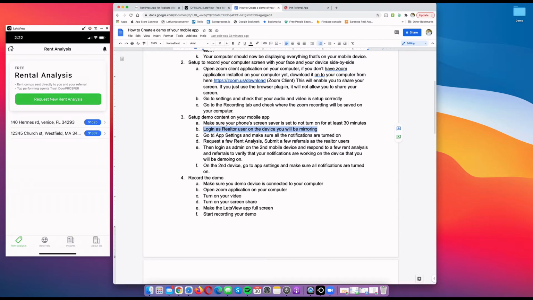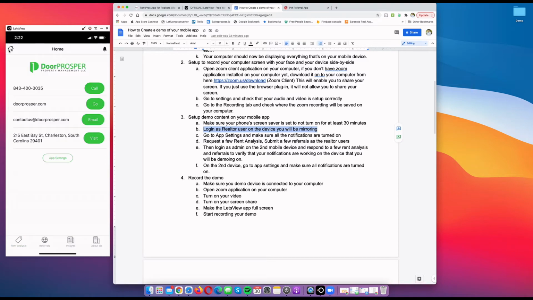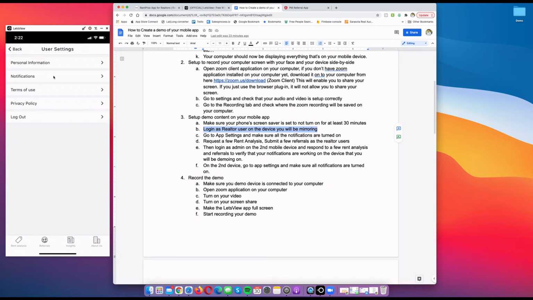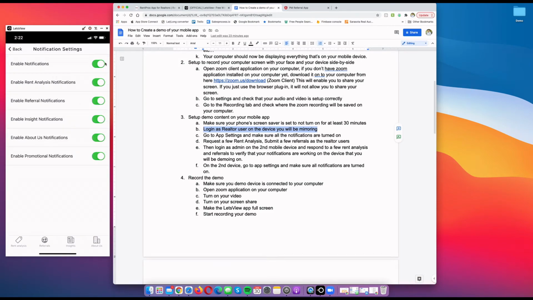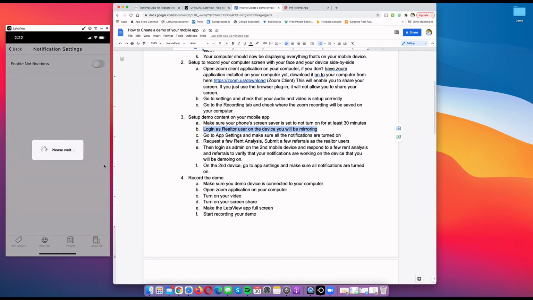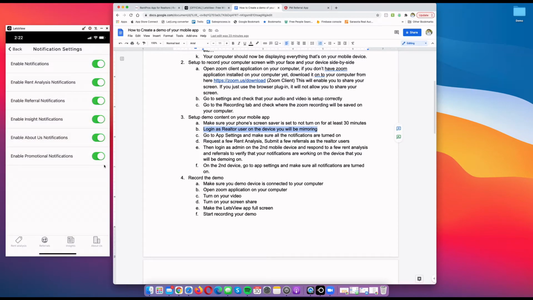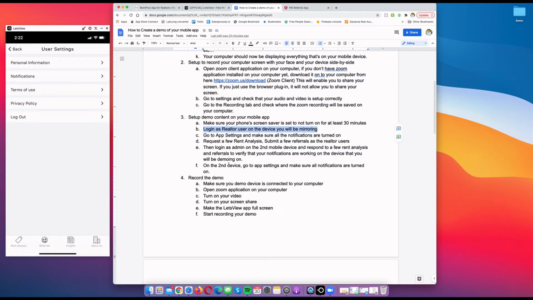Also, go to your device and make sure that the notifications are turned on. As you can see here, I'm going to demo this. If you go to the home right here, okay, and then you go to app settings, and then go to notifications here, make sure that all of this is turned on in order to demo the notifications coming in, okay?